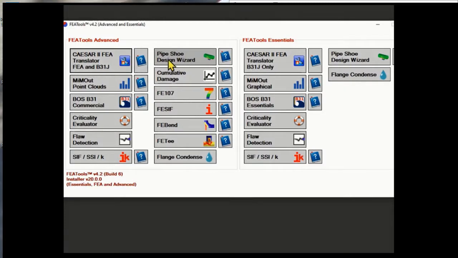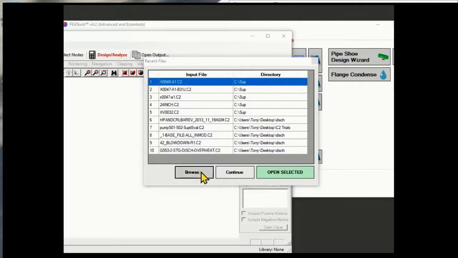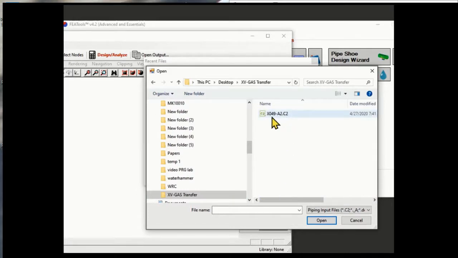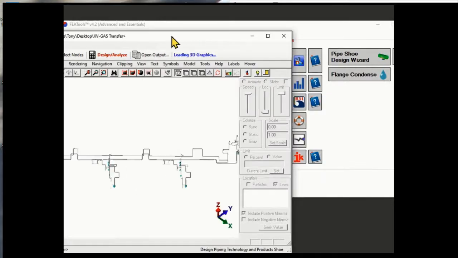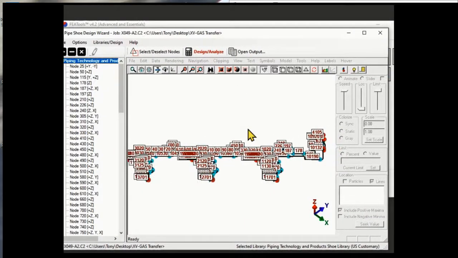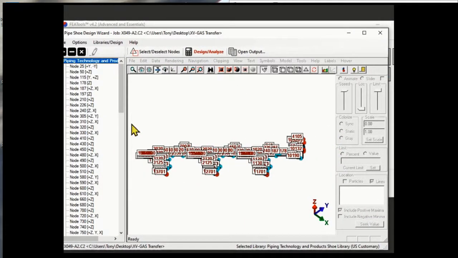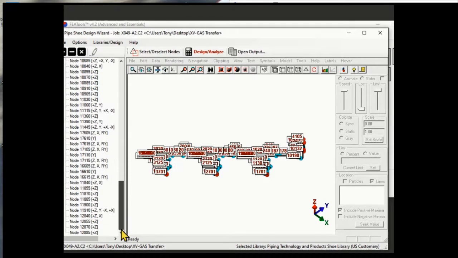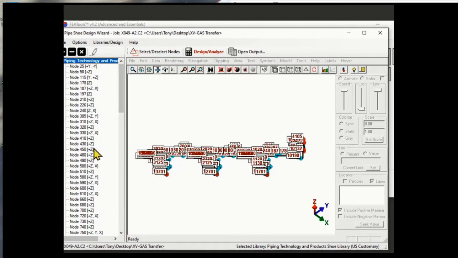We come to FEA Tools, and we want to run the pipe shoe design wizard. Got to find the same Caesar job in the desktop. There's our model. And there's our piping system. The first thing the software does is identify all likely pipe shoe positions. There are 97 of those in this model. So here's all the descriptions. So we can turn these on or off if we want to. Generally, these selections are fairly accurate, so you leave them on.